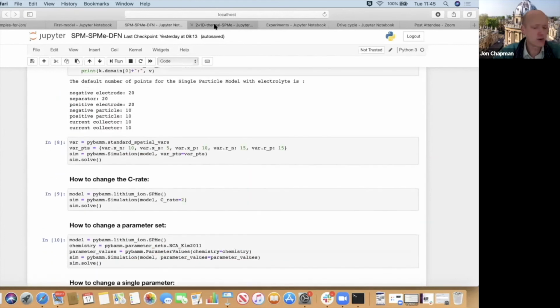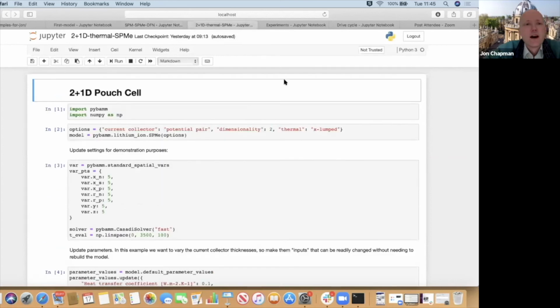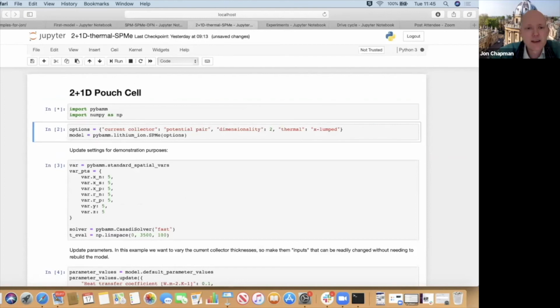Right, let me show you. I've got 3 other quick notebooks to show you. I promised to show you the 2+1D pouch cell. So let me show you that one working. I now have to pass some options to the model. So I have to tell it that I'm doing potential pair, that's the potential in the 2 current collectors is different. It's a 2-dimensional problem, and I'm doing the thermal problem, which is integrated across the cell.